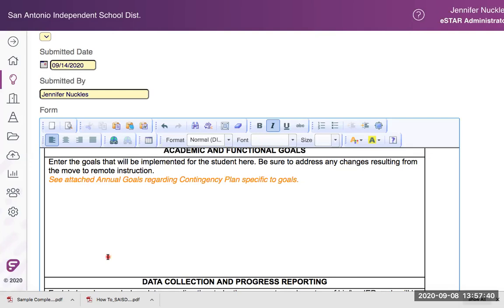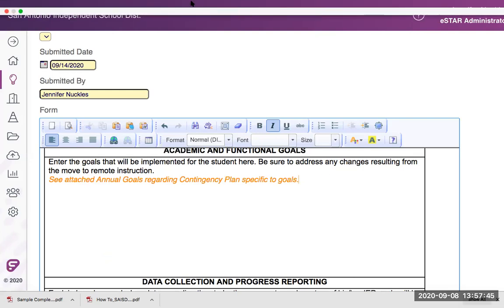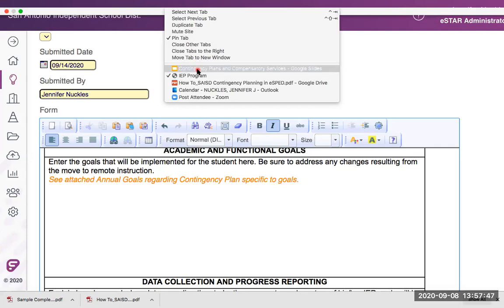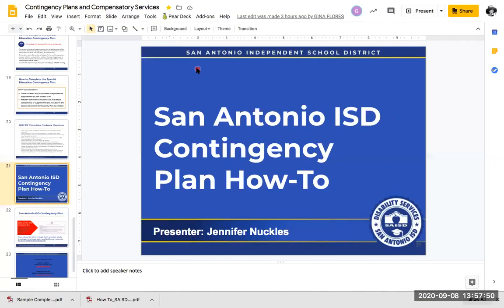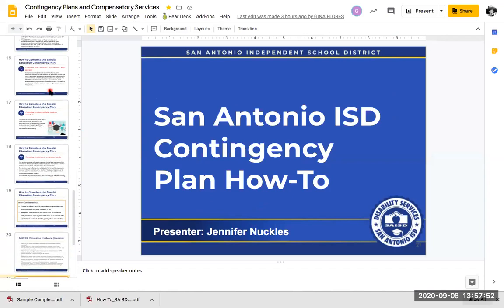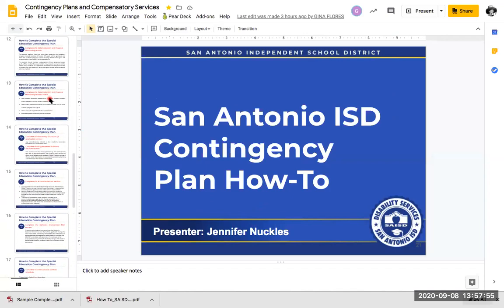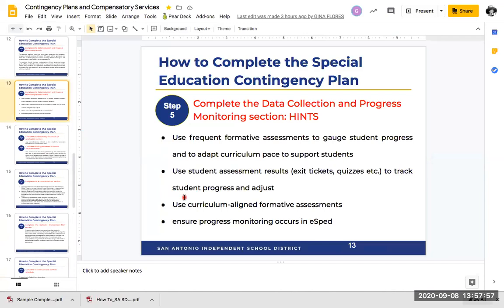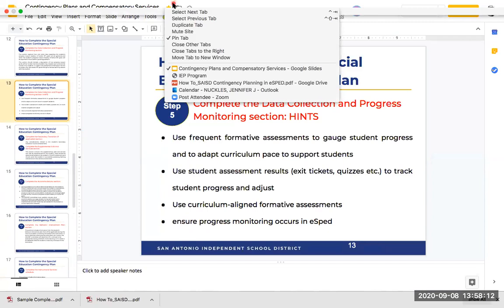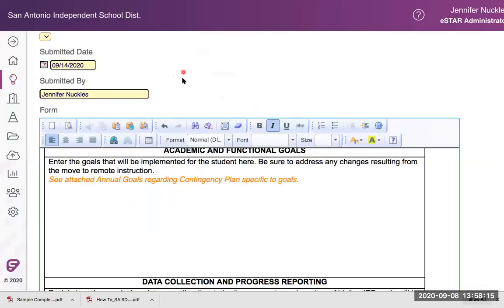Okay, and then in this next section where it talks about data collection, I want to specifically call attention to one of the screens right here. On the contingency plan on step 5, it says ensure progress monitoring occurs in eSPED. How are we supposed to do that if the goals aren't in eSPED? That was one of my first questions. So here we go.